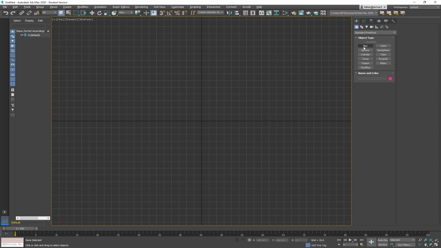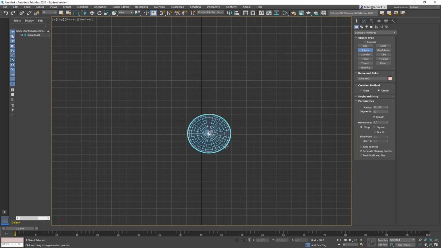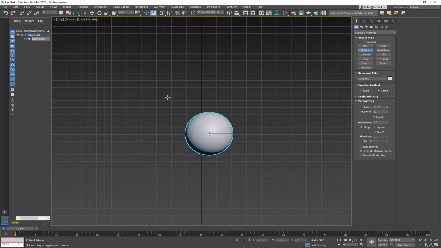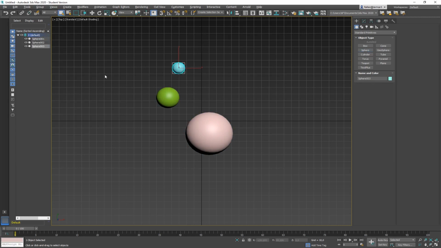In my top view I'm going to create 3 spheres. I'm going to create first one, a second one, and a third one. And those spheres, I made them large, medium, and small, because the first thing that I would like to show you is how to link and unlink objects.